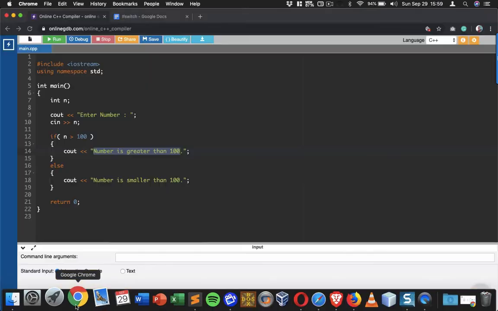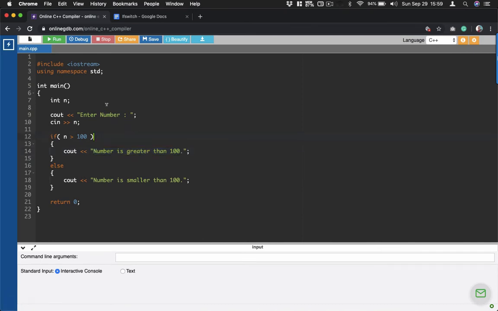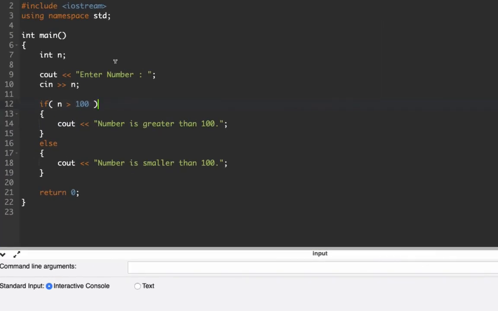Let's now look at our code here. Our code is the same as what we had last time, but we will have here an else statement. So first, we initialize the variable. We prompt the user to enter n, and then we evaluate. If n, which is input from the user, is greater than 100, what we're going to do is display that the number is greater than 100. Else, if it's not greater than 100, maybe it's, let's say, less than 99, we're going to have here the number is smaller than 100. So let's run our code.